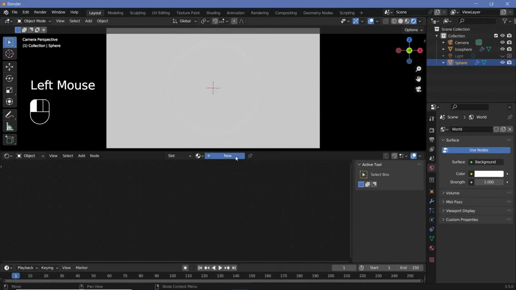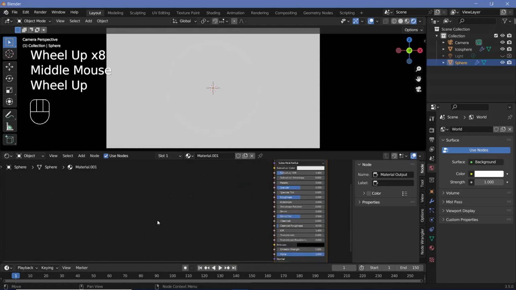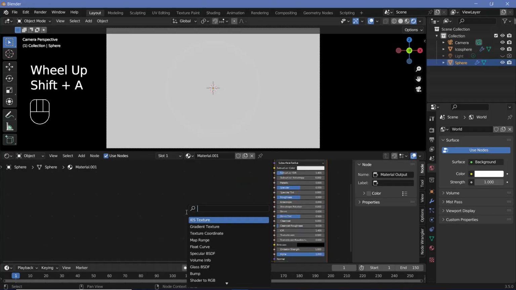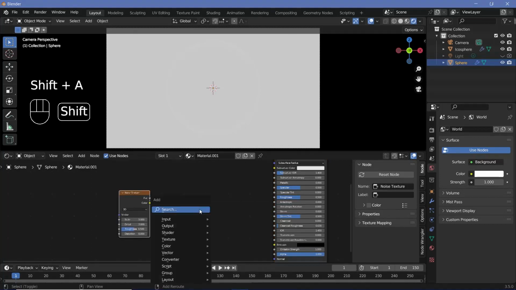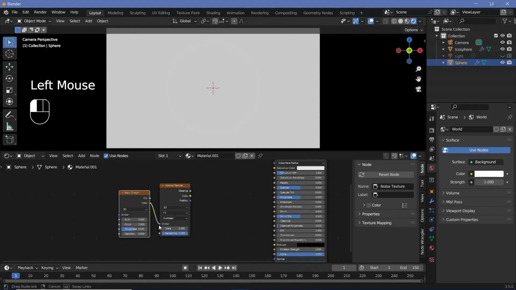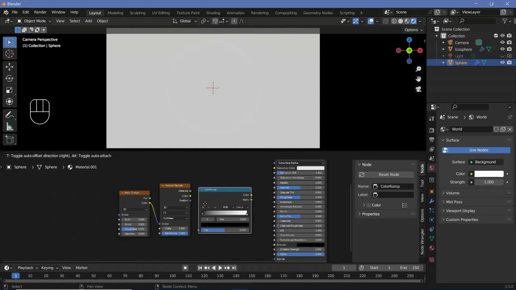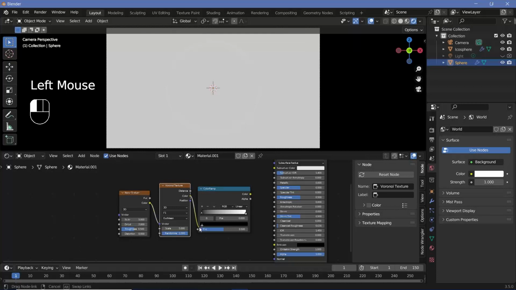We can press the plus button to add in a new material and then just zoom in a bit and start off with the nodes. So we'll press Shift-A and search for a noise texture, and then press Shift-A and search for a Voronoi texture. And we'll plug the color from the noise texture into the vector of the Voronoi texture, and we'll press Shift-A to search for a color ramp, and we'll plug the color of the Voronoi texture into the factor of the color ramp.